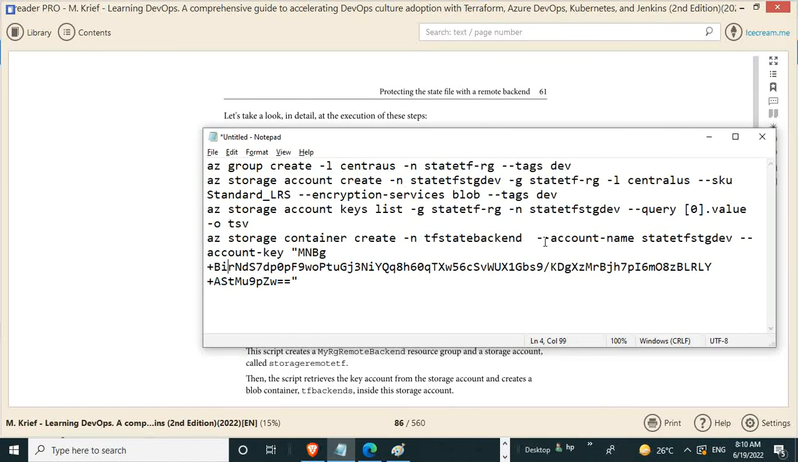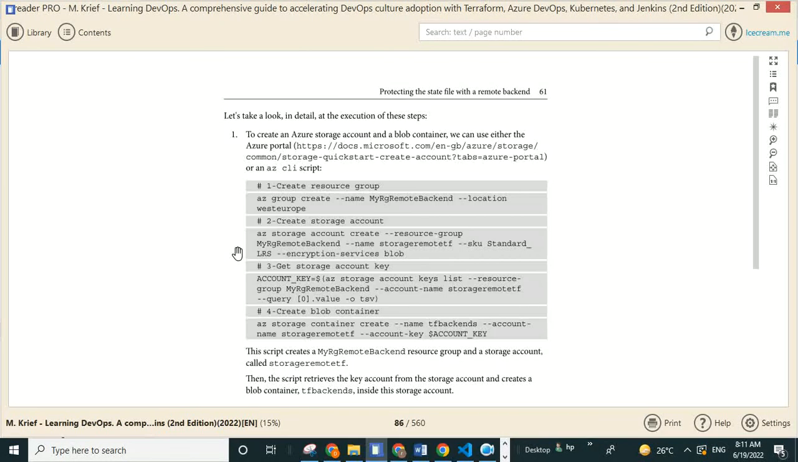I gave tfstate backend. So that is the account name, the storage account. That storage account needs to be opened with the storage key. That's why we accessed the storage key previously with this command. So we get that secret key, this is the key. Then I am using this key to create the container. That is my ultimate goal.